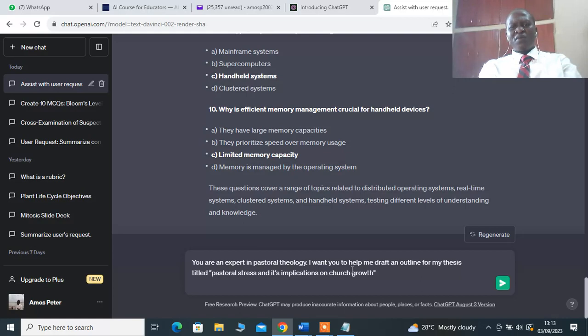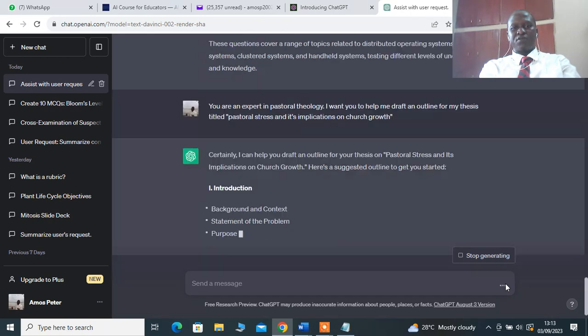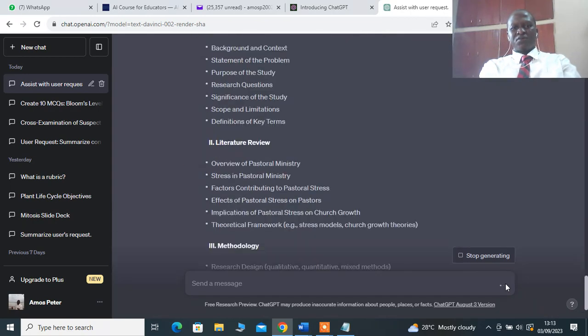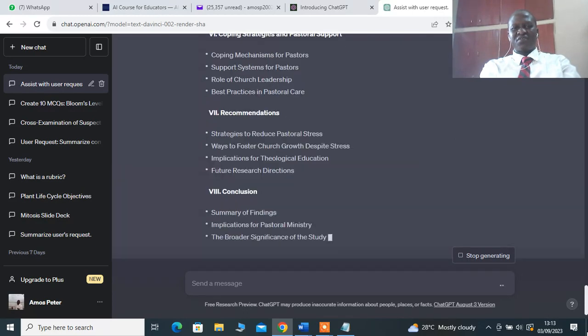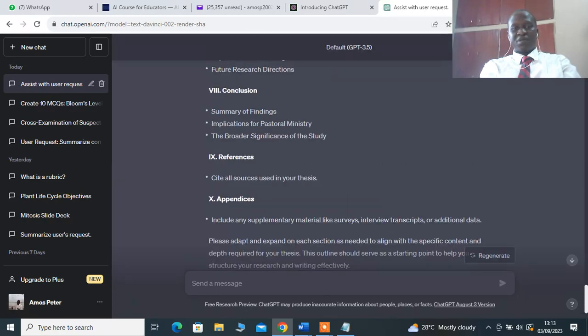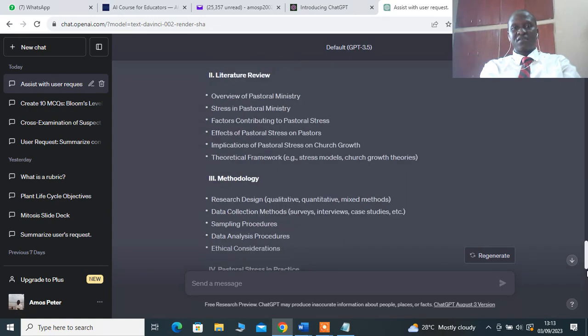And I said, I want you to help me to draft an outline for my thesis titled Pastoral Stress and its Implications on Church Growth. Now, I'm going to click on the green button, and then you'll see what will happen. Just look at how ChatGPT is typing, spilling out all its responses as if it's a human being writing. And by the time it finishes, we are going to assess this.